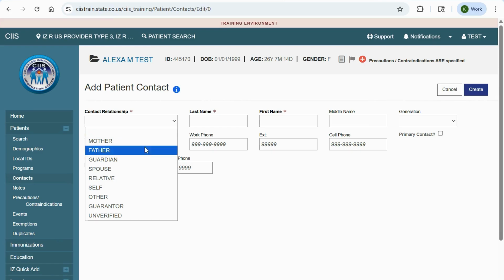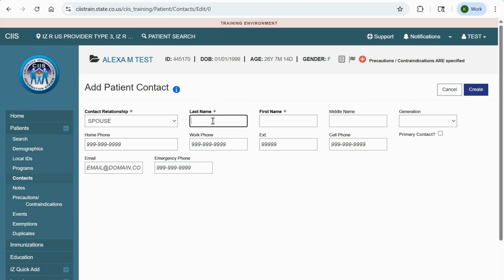Select the contact relationship from the drop-down menu. Enter a last name and a first name. It is recommended to add a phone number and an email address so that the parents or guardians of minors can retrieve their immunization record through the CIIS public portal. You can set this contact as a primary contact by checking the primary contact box. Please note that although a record can have multiple contacts, only one primary contact can be set. To create this new contact, select the Create button. Select Cancel to return to the previous screen.